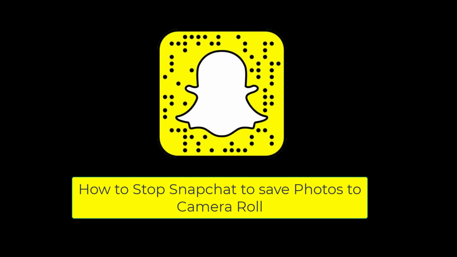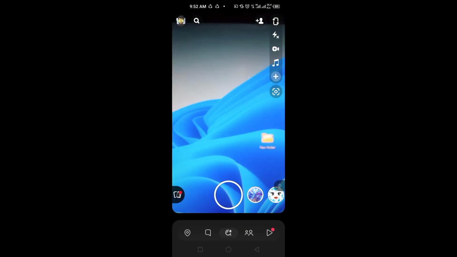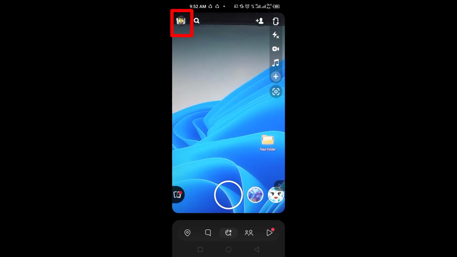In this Snapchat tutorial, you will learn how to stop Snapchat photos from saving to camera roll. To get started, open the Snapchat app on your Android or iOS device. Now tap on your profile icon here. So your profile will be opened.